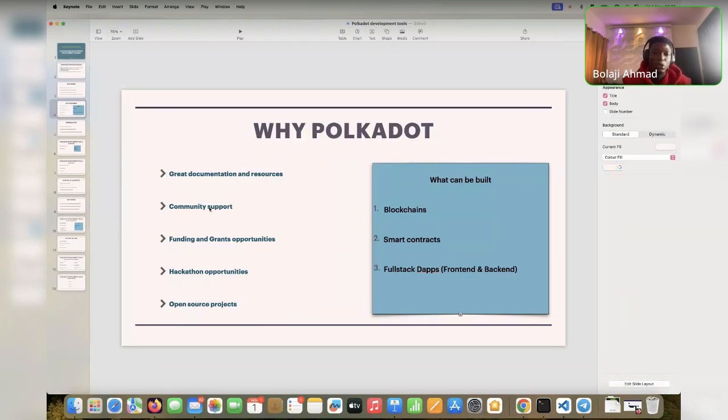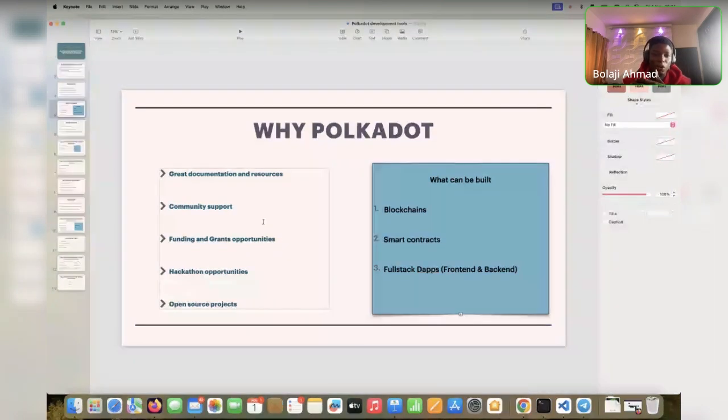Polkadot also has community support. There's a lot of support. If you join the Discord channel, which I'm going to share towards the end of the call, you have a lot of support. That is how I learned about Polkadot. I learned about Polkadot by jumping into the Discord server, asking a lot of questions, talking to people in there, and that is how I learned before it became way easier. Now you can go to the documentation and read about everything.